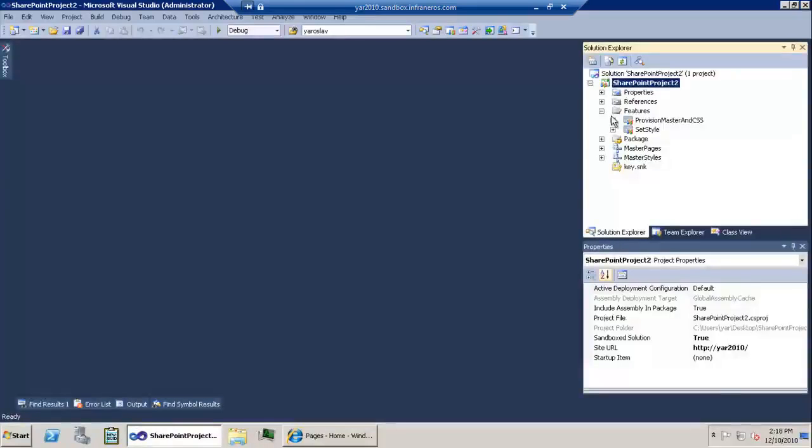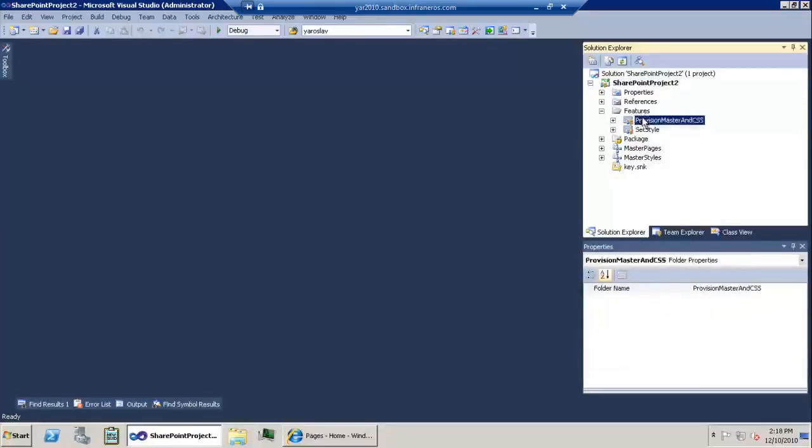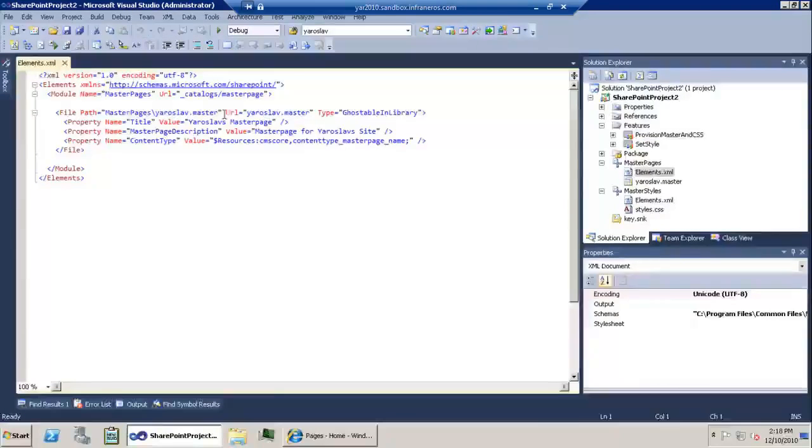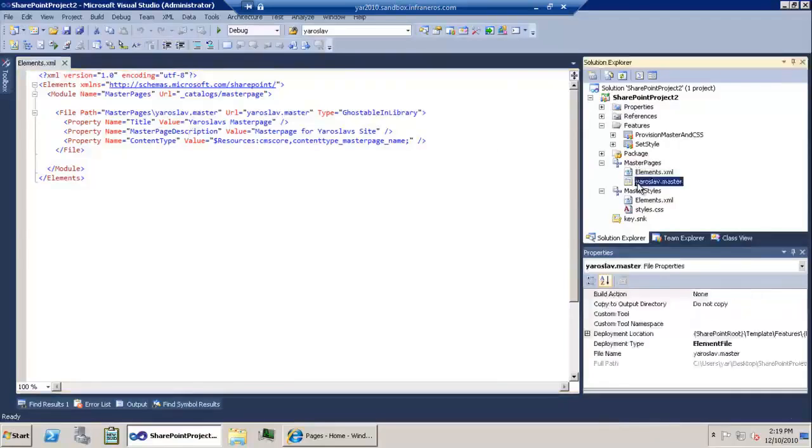So you're looking at the Visual Studio solution that I have, and I have a couple of features here. One of them is called provision master page in CSS, and one of them is set style. And here I have the master pages and the CSS file. The module, those are just regular Visual Studio modules, and all they're going to do is provision this particular Yaroslav.master into the underscore catalog master pages library with obviously properties and some of the description. So that's for the master page module.